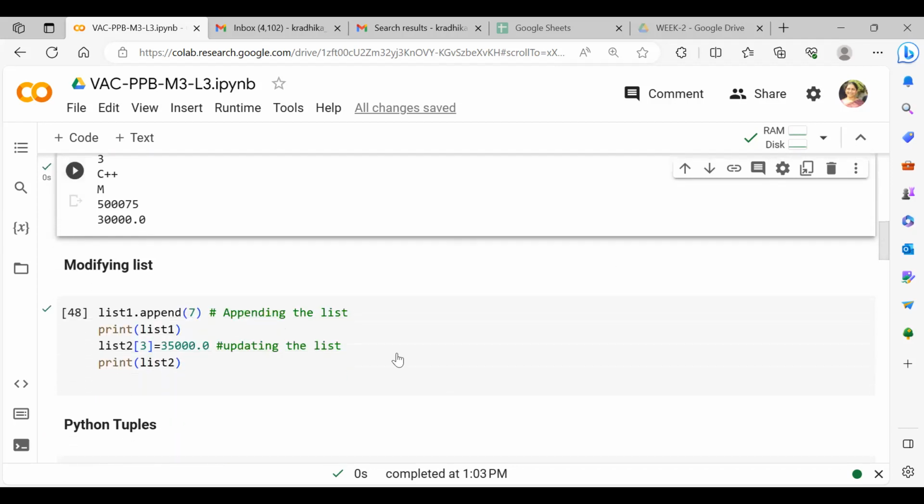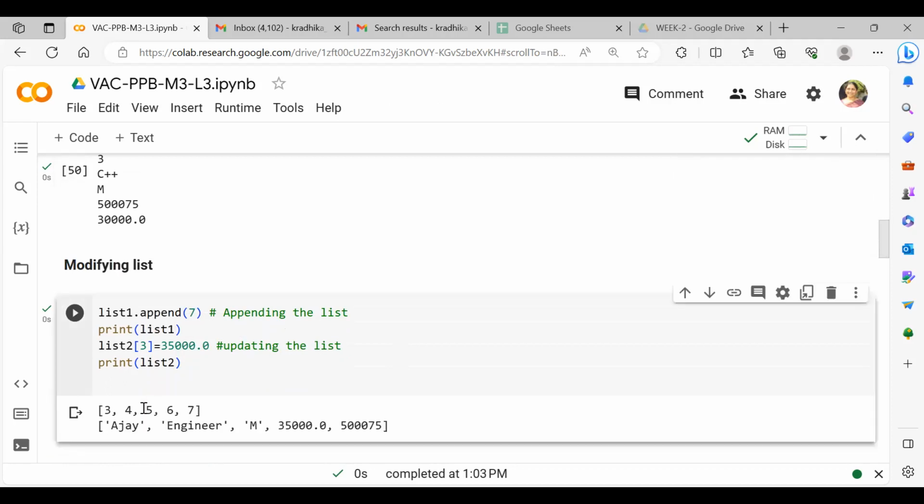Then let us see the statements for modifying the list. List 1 dot append. We are appending 7 to the existing list 1, and we are modifying list 2 by assigning 35,000 at index 3. So here you can see the previously list 1 is having only 4 elements, 3, 4, 5 and 6. Now it is being appended with the last element, which is 7. And the element at index 3 of list 2 is being modified as 35,000.